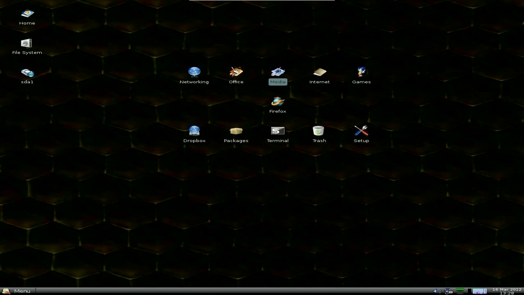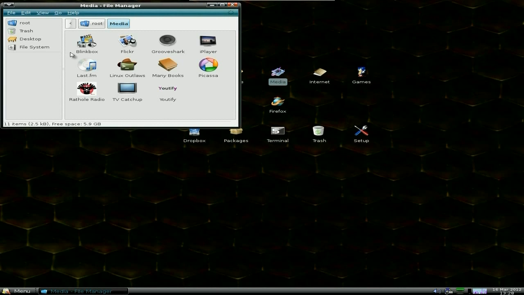Right, next is media. Now, I'm not going to open everything in these boxes. Blinkbox, Flickr, Grooveshark. I like Grooveshark. iPlayer. That's BBC iPlayer if you're in the UK. By the way, you can't use it anywhere else. Last.fm, a link to Linux Outlaws, Many Books for free books for your e-reader or your netbook, Picasa for your photos, Rat Hole Radio, TV Catch-Up, UK only, I'm afraid, and YouTubify.